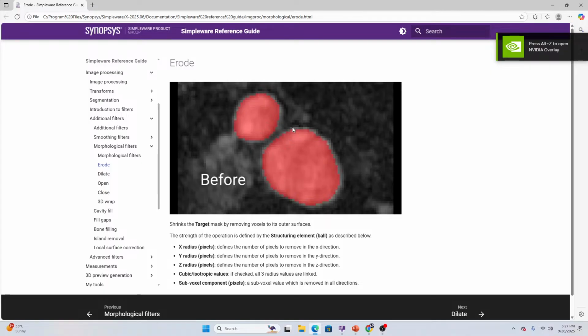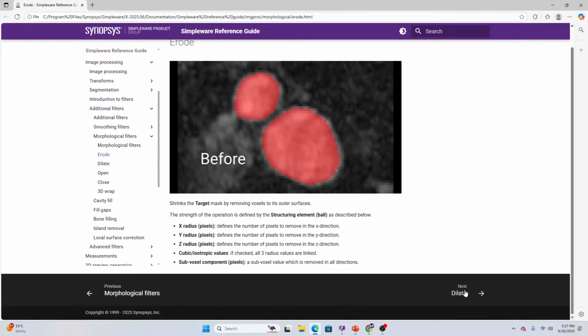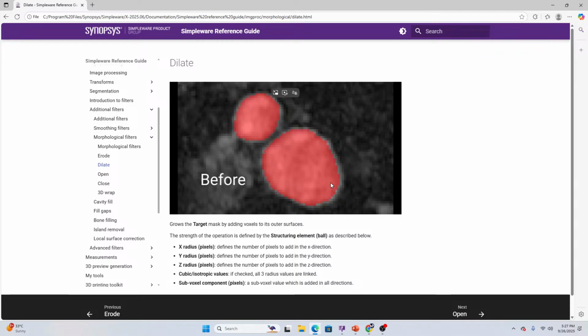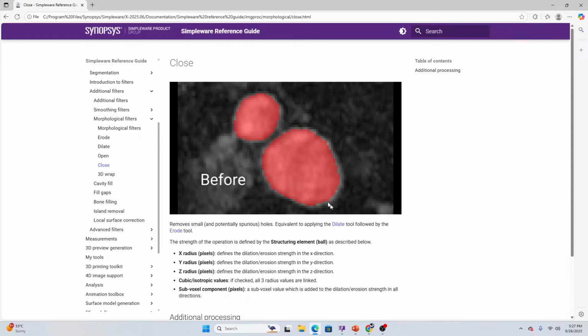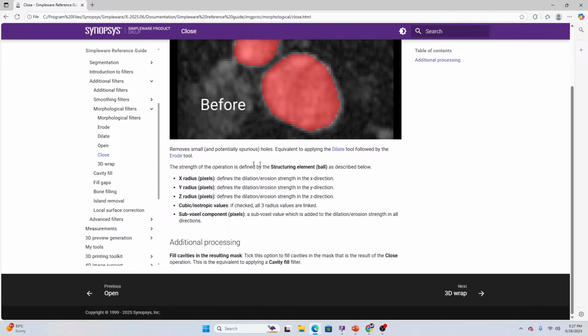So erode will shrink that down, then we have the dilate one that will increase the dilation, so it will increase the grayscale range along the extent. Then we have the open and close tool. So we have a graphically integrated guide for that, showing how we can use the tools and how the results will change once we have applied the different sets of operations.